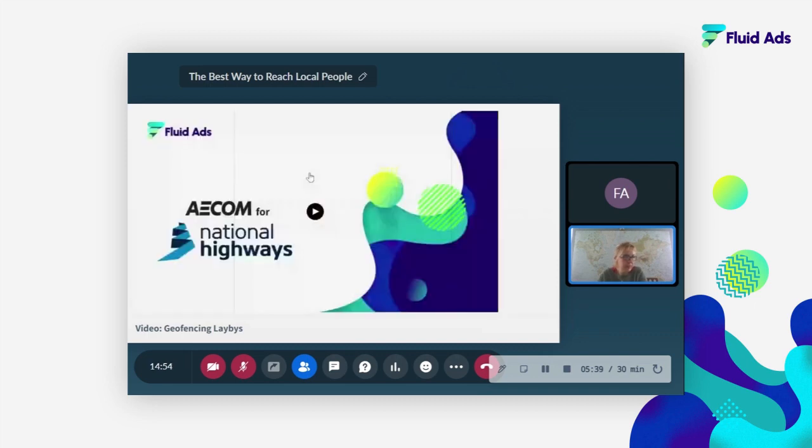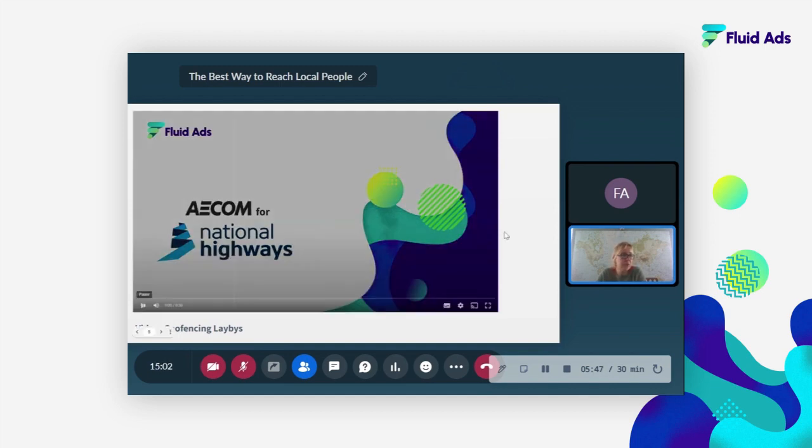So I'll just play a video here, and for one of our customers, AECOM for National Highways, which is an example of how we have utilised geofencing.